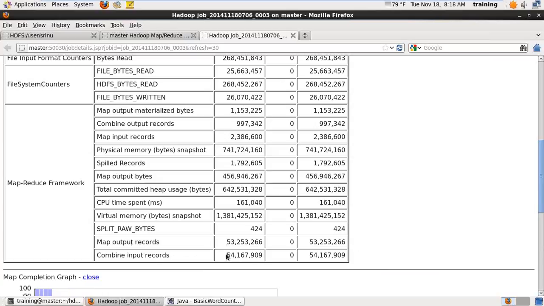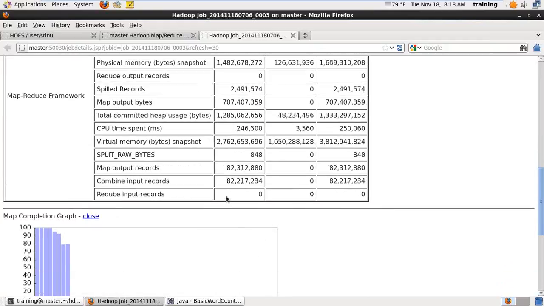If you observe here, combiner input records we are getting, I think, 54 million. Here combiner output records are only 997,000. So these are the input records and this is the output records. But if we didn't use the combiner, whatever we are getting as input records, all of them we need to pass through the network to the reducer machines.